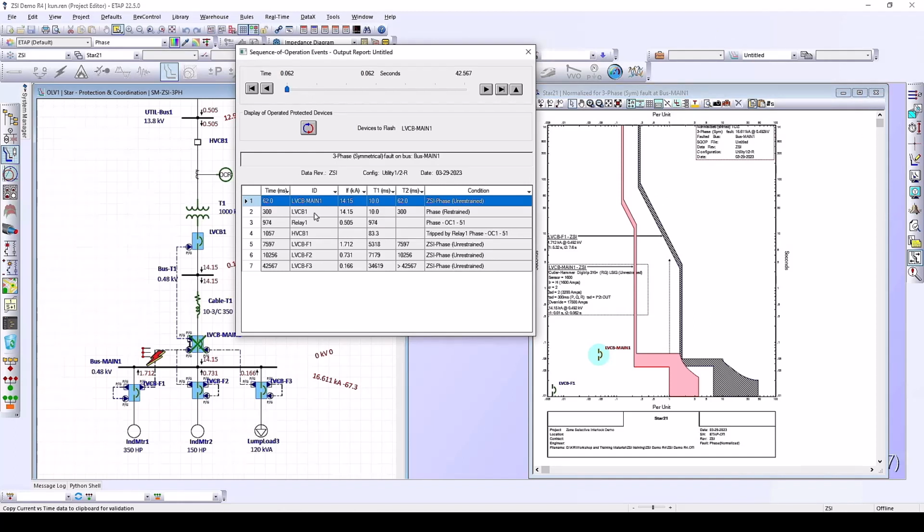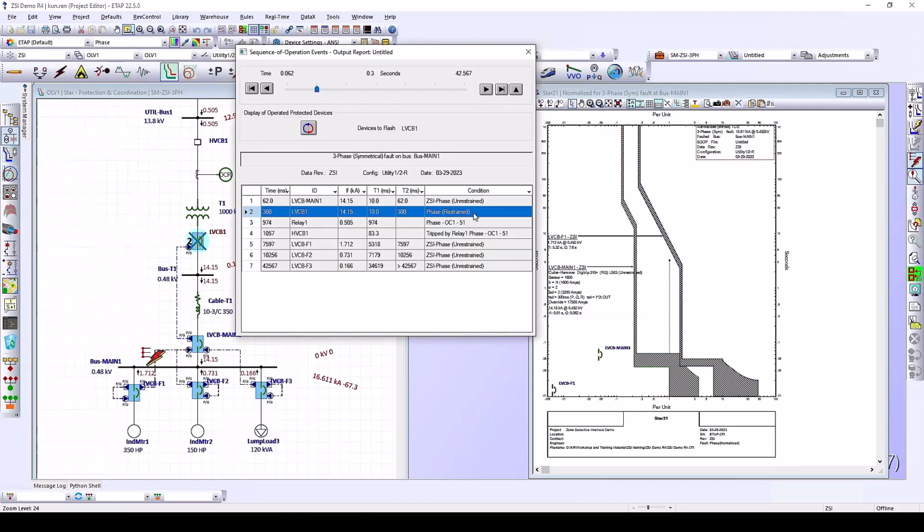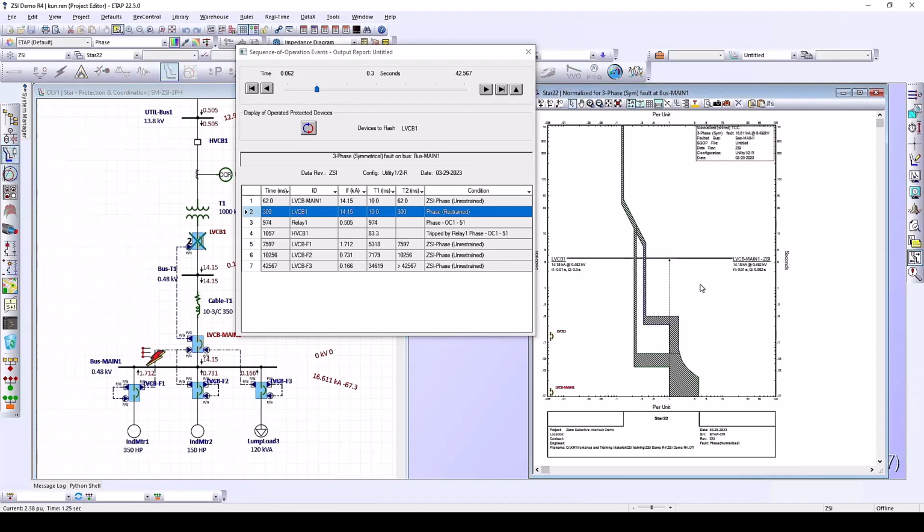On top of that, we can see the LVCB-main1 breaker is tripping and sending a restraint signal to LVCB1. So the restraint phase curve is used for LVCB1. And we can create another star view by selecting both LVCB1 and LVCB-main1. So we can check we have proper coordination between LVCB-main1 and LVCB1 with the ZSI scheme implemented.